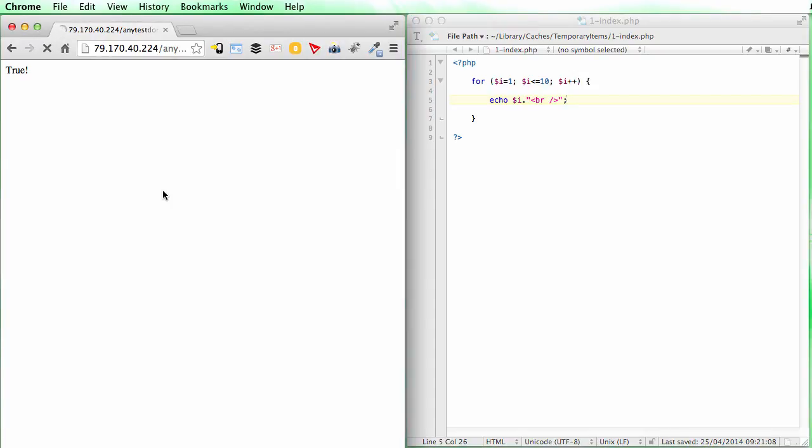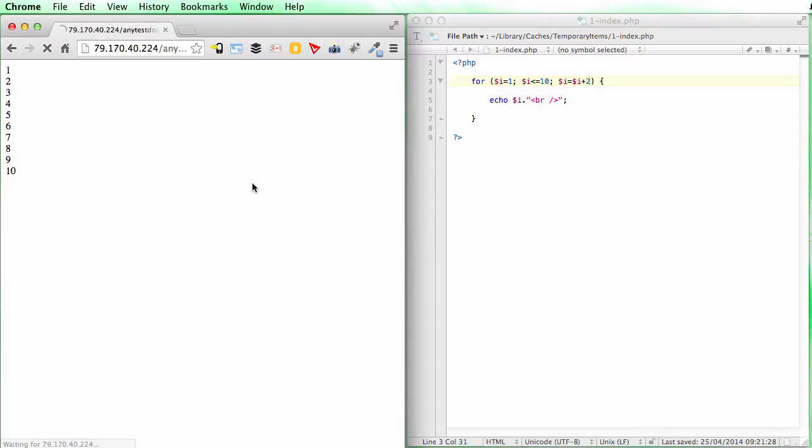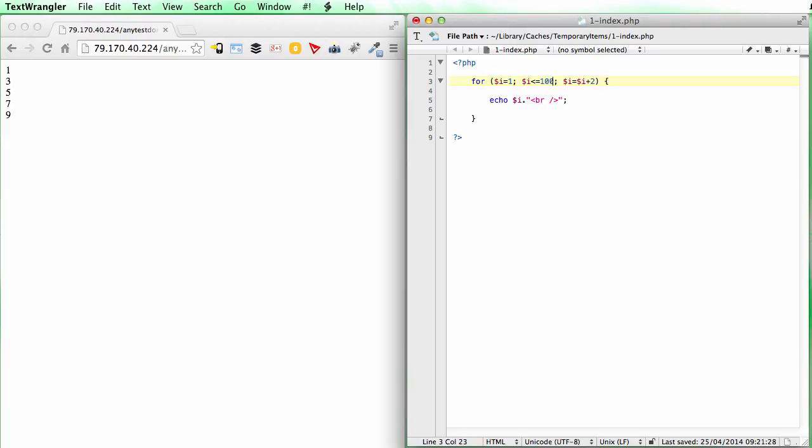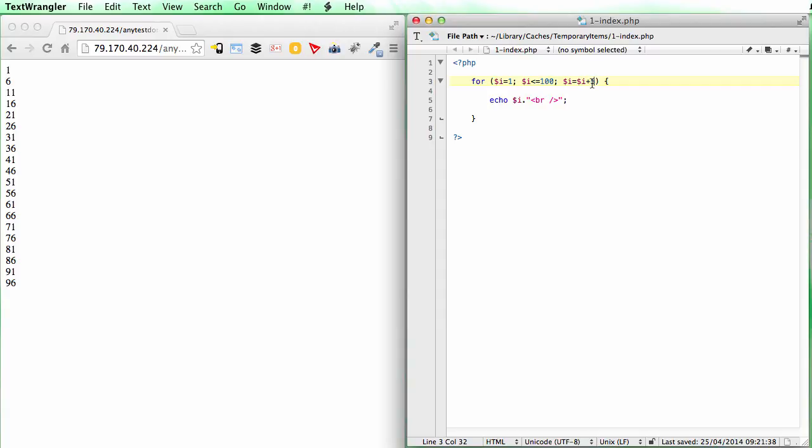Let's have a look at that. There we go. 1, 2, 3, 4, 5, 6, 7, 8, 9, 10. Fantastic. So what if we wanted to go up in 2s every time? Well, we'd simply change this statement to something like I equals I plus 2. There we go. We start at 1 and we go up 2 each time. So we could change that to anything we like. Go up in 5s all the way to 100, looks like that. Fantastic. We can also decrease I each time.